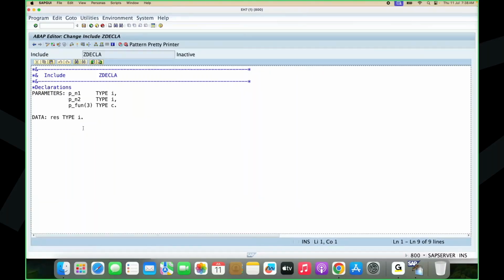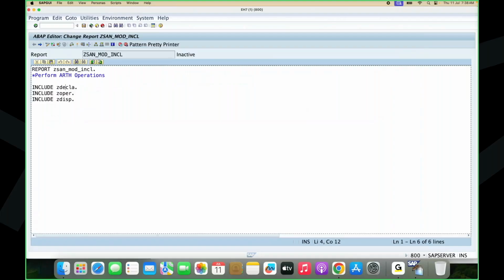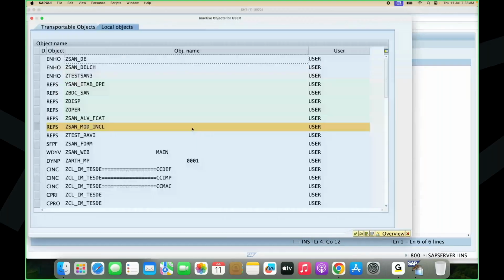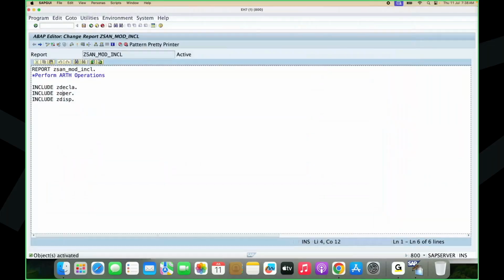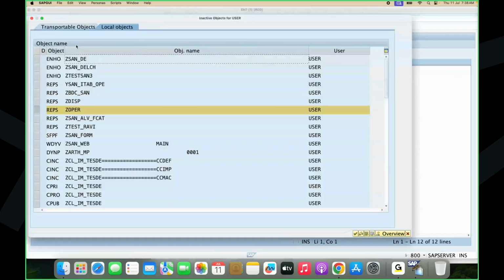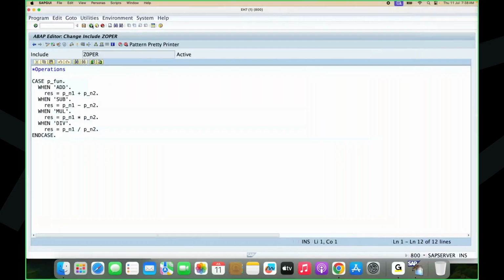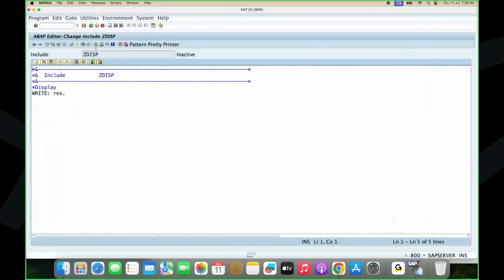So p_function we have here: save, check, activate your program. Now come back: save, check, activate. Operation section: save, check, activate. Come back, display part: save, check, activate.